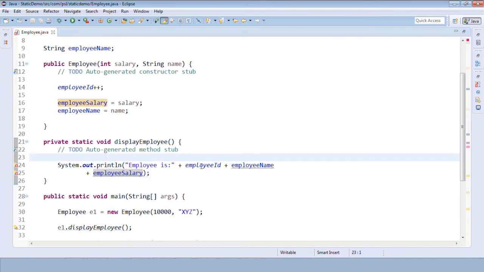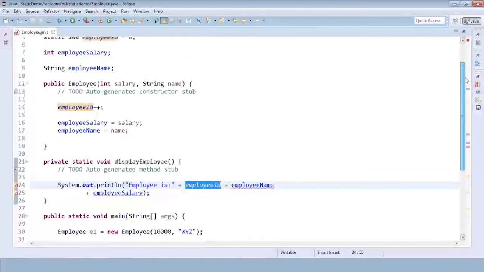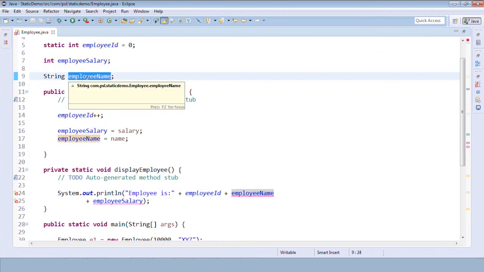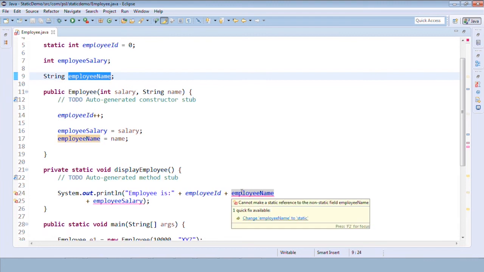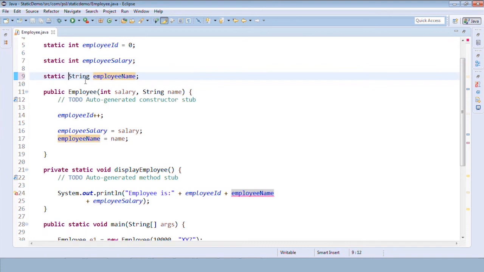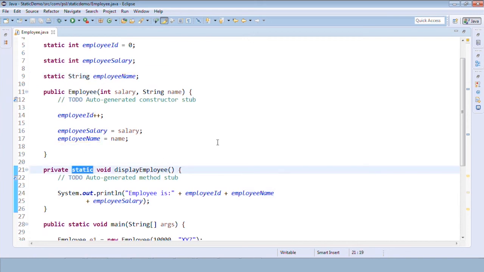It is not giving any error for employee ID because employee ID is already static. Yes, we have declared it as static. But employee salary and employee name are not static, these are non-static, right? And hence it has started giving us errors. So what I need to do, either I need to make them static, can you see this? Or I have to remove the static keyword from this method, right? So now the errors are gone.